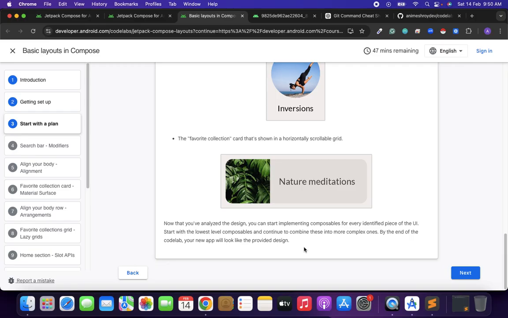Now that you have analyzed the design, you can start implementing the composable for every identified piece of UI. Start with the lowest level composable, and continue to combine these into more complex ones. By the end of this code lab, your app will look like the perfect design.